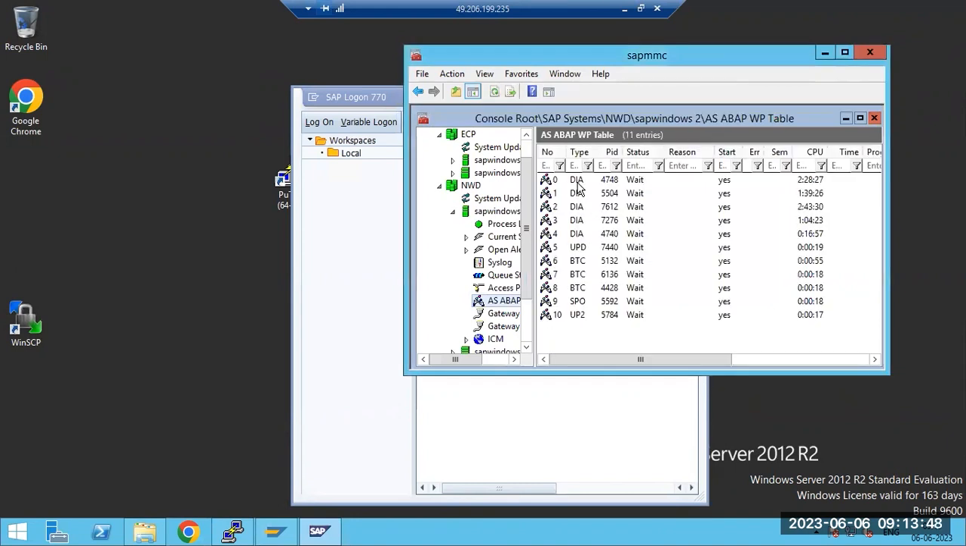See here, we have the dialog work process. In the dialog work process, you can see all the work processes are in waiting status. We are discussing the dialog work process, which will pick up your request.